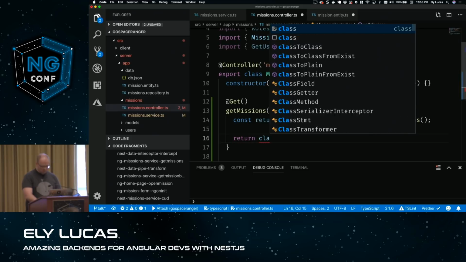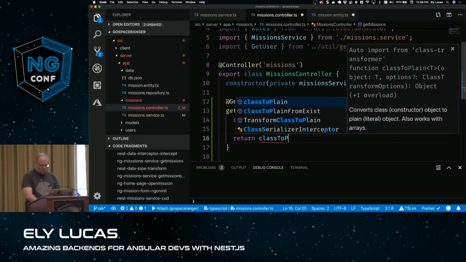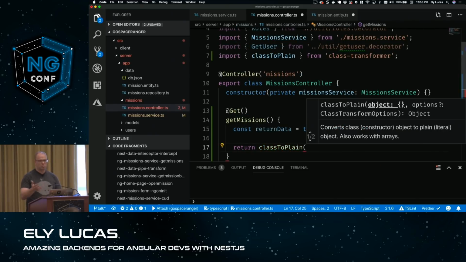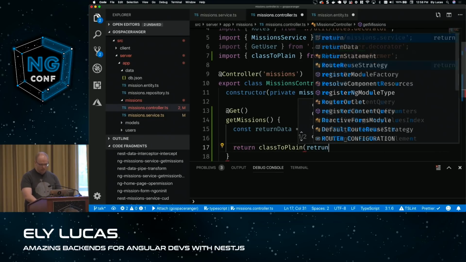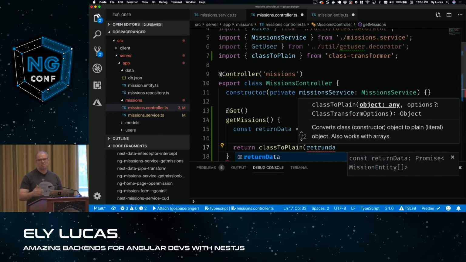we can call the helper method classToPlain, which converts the class into a plain JavaScript object, and if it has any of those special decorators, it's automatically going to run those transformations on them, and then pass in the returnData. So we could do this, but you might notice something right now.